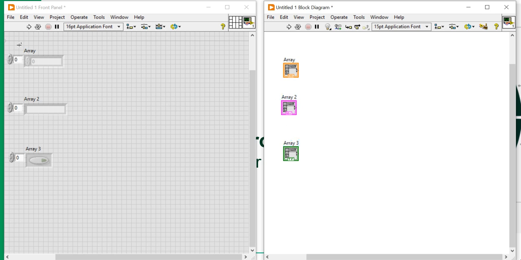So what is it? It is a one dimension numeric array control, a one dimension numeric array control terminal, a one dimension string array control, a one dimension string array control terminal, a one dimension boolean array, and a one dimension boolean array control terminal. Great.